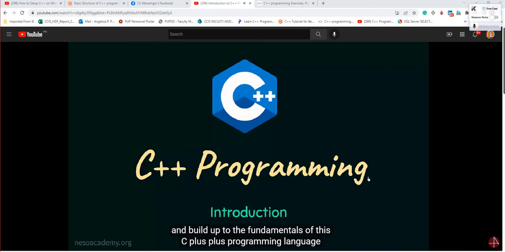We start with the basics and build up to the fundamentals of this C++ programming language, with the intention to make you a good C++ programmer. So in this lecture, we are going to see the basic introduction to C++. We will see what this C++ language is, who designed it, when it was designed, and its key features, and we will see the main things that we are going to cover in this course. So once again, welcome to this course where we are going to learn about this wonderful language, C++. Alright, so let's get started.